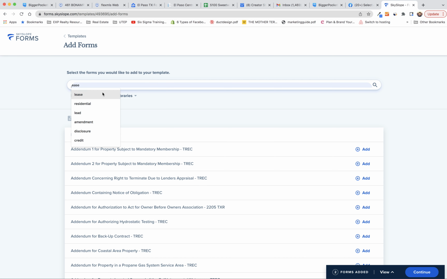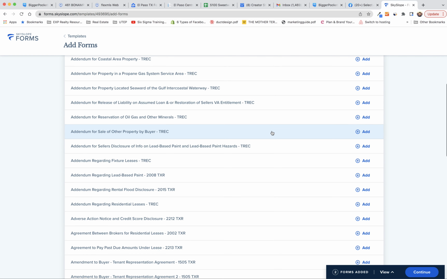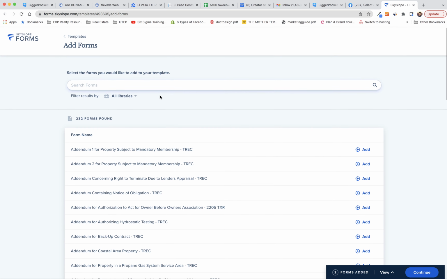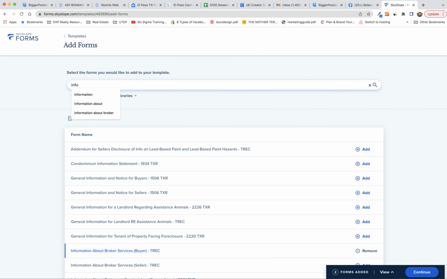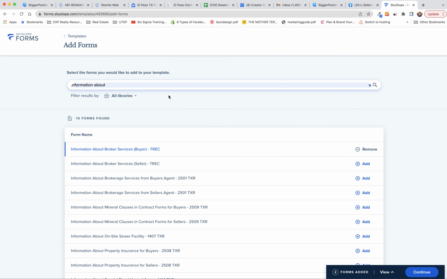Anyways, so the next form, we already have the disclosure. We have the information about brokerage. I believe we added it, correct? Let me make sure. Information about brokerage. Yep, it looks like I added it.